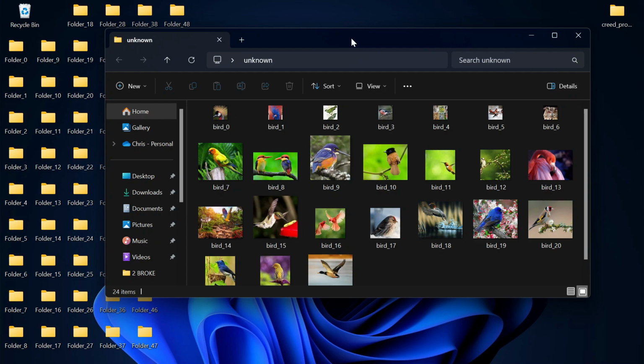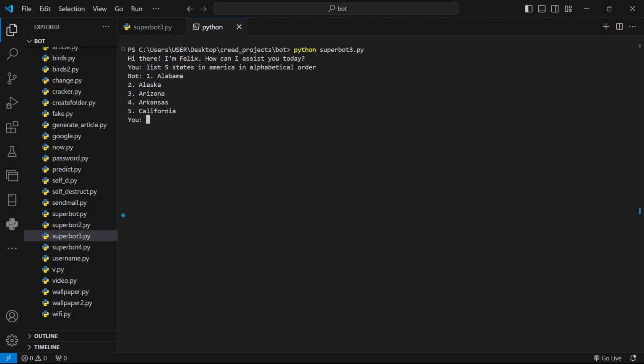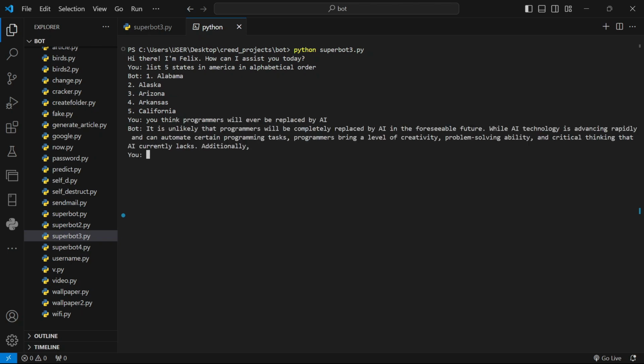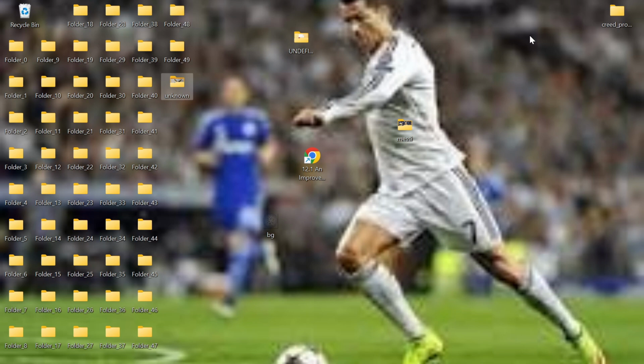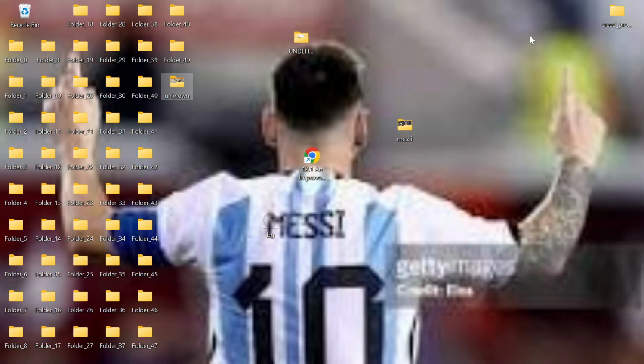So to see some of its other features, let's continue to ask it some questions. You think programmers will ever be replaced by AI? It replies, well, that's good news, eh? But let's check what Felix asked for in return. And it changes our desktop background pictures every second. Well, I guess he is a football fan, so that's something right.